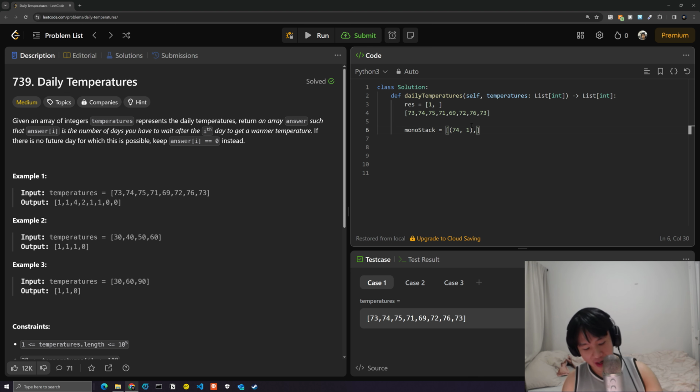We add 75 at index 2. Because we know this is greater, we can pop the 74 value and figure out its result by subtracting the indexes between what we just added, 2, and the index of that value, which is 1. So we have that 1 value here. We pop that element from the stack as well, and 75 will be the new element in the monostack.